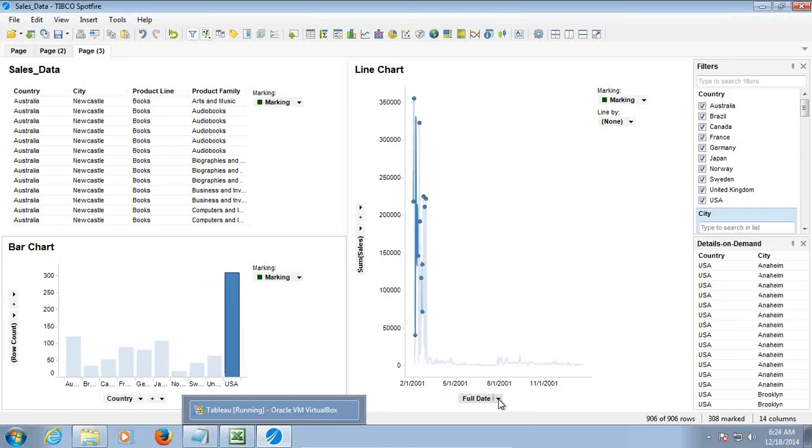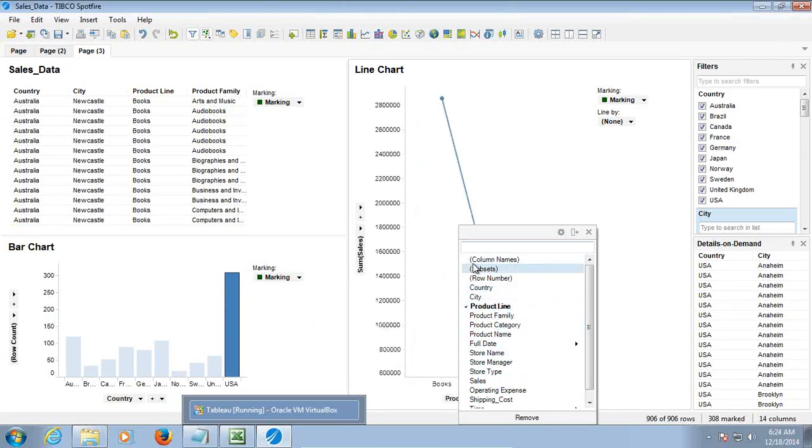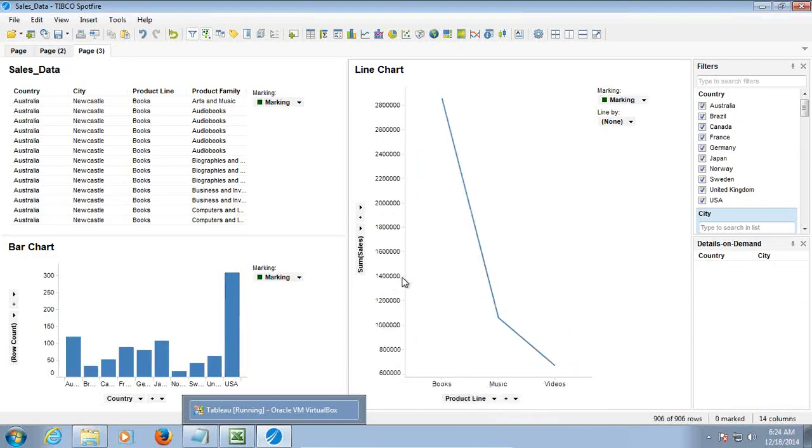Right now my bar chart contains data over here, so I'll change this full date to my product line. So, product line wise sales. There are 3 product lines: books, arts, and music.